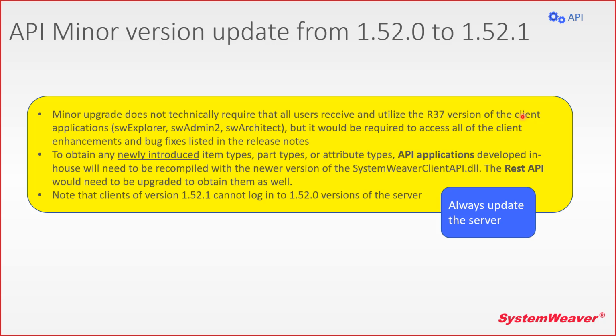So the general rule of thumb is always update your server. It's the easiest thing to just swap out files. If you're going to have a version mismatch, if you have to do that, you should always make sure that the server is newer than the clients, as long as they're compatible. And of course, this is a breaking change then, if you want to use the new attribute types, the new attribute type that we're implementing here.